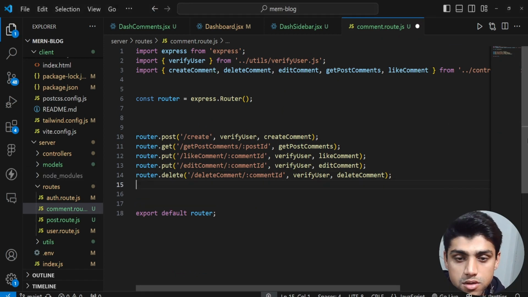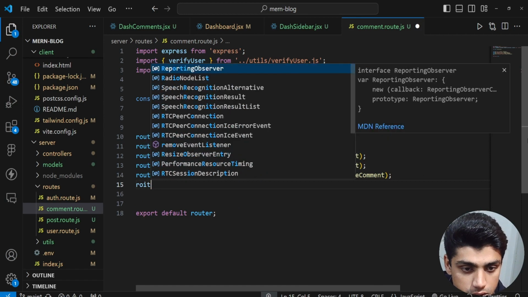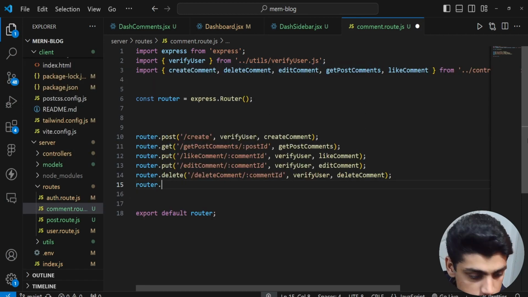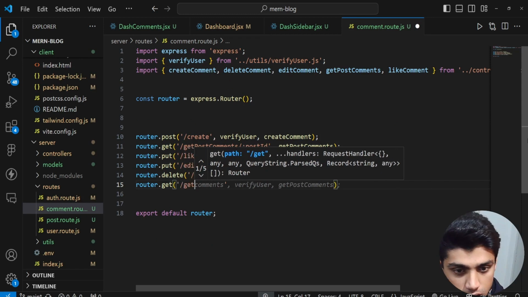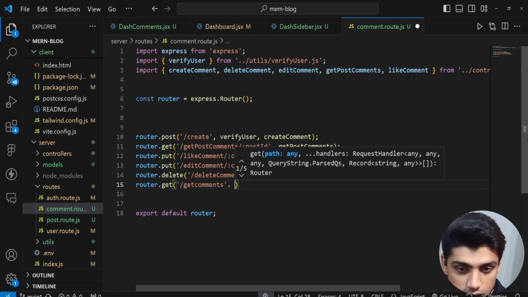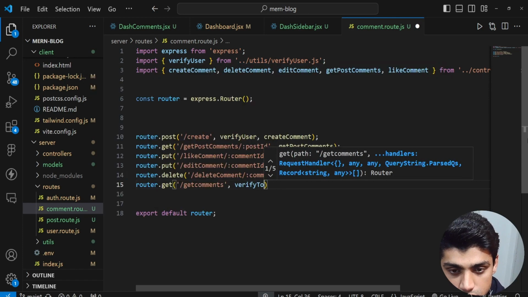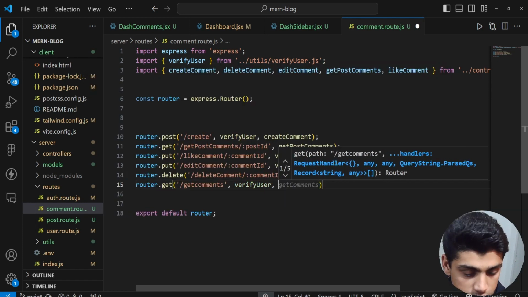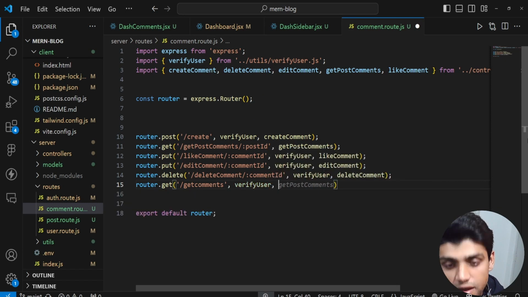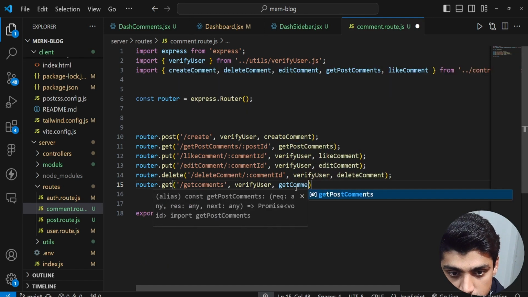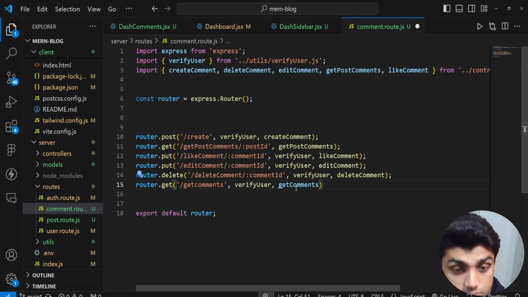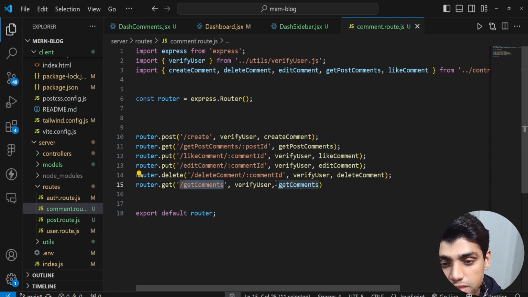So router.get, and then we have single quotes /getcomments, like that, and then we have verifyToken, or verifyUser, sorry, because we have to verify the user first, and then we could actually get all the comments. And this is not just one. I want to tell you the difference between, okay, let's just have this camel case. Okay, now getComments, and this is getComments.